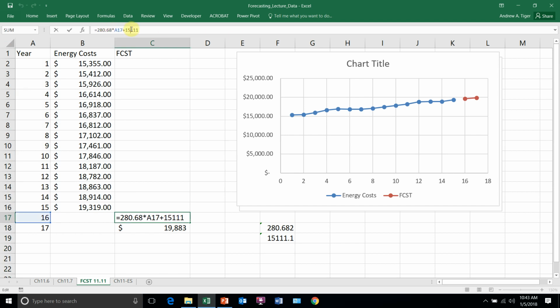It's generally when you write formulas in Excel, you don't want to hard code numbers. You want to point to data. So if the data changes, you don't have to rewrite your formulas. So this is probably a little bit better way to do it. And copy that down. Okay, that's forecasting a linear trend.